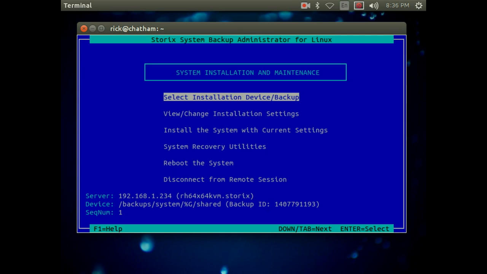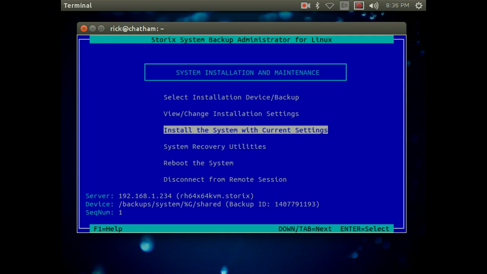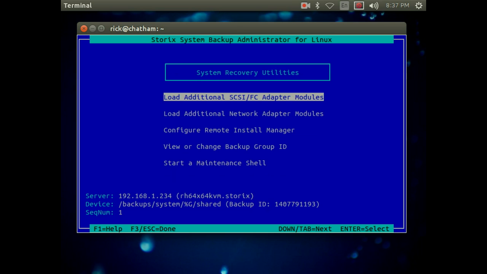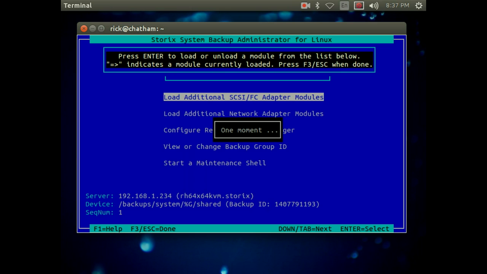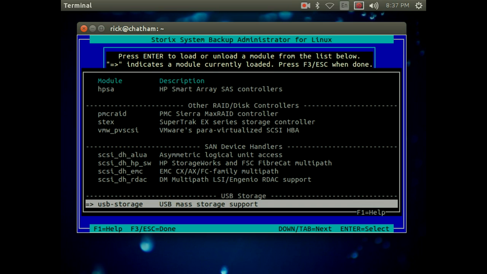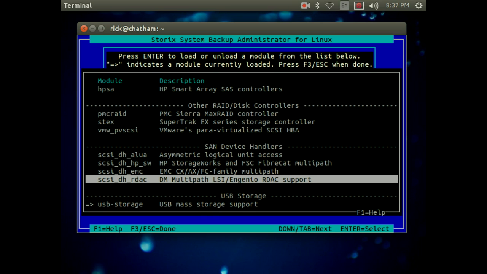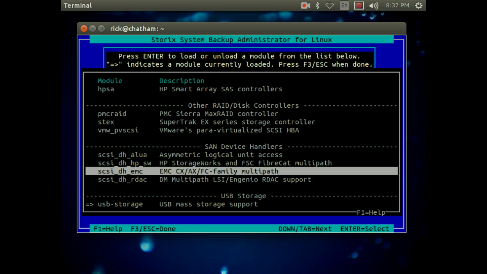And that's all I needed to look at in there. So since I know that's correct, I am ready to go ahead and load the handlers that will take care of finding the multipath devices. So we're going to do that also in System Recovery Utilities, with this first option, load additional SCSI or fiber channel adapter modules. And you will need to know which module you're looking for. In my case, it's one near the very bottom here for the EMC family multipath. I know what kind of hardware I've got in there.